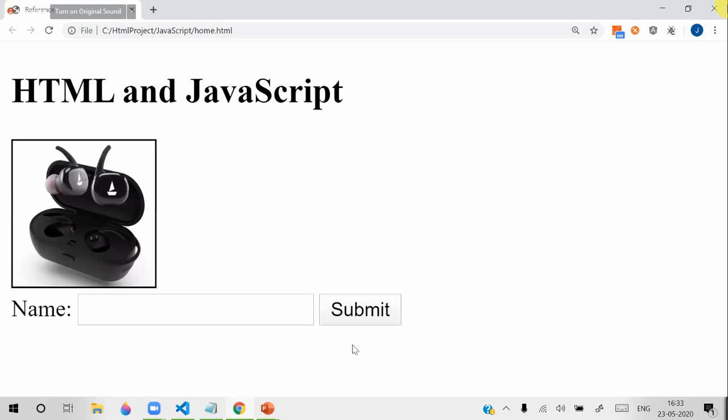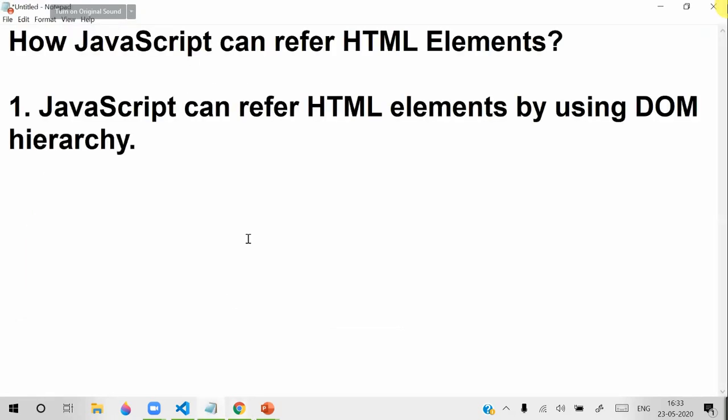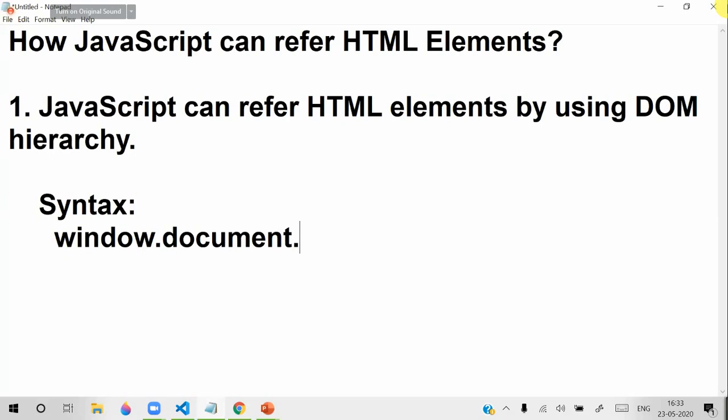But one of the main problems here is the references. Here everything is through index number. That means it is referring through index number. So the syntax, it has referred like this: window, in that document, in that images.